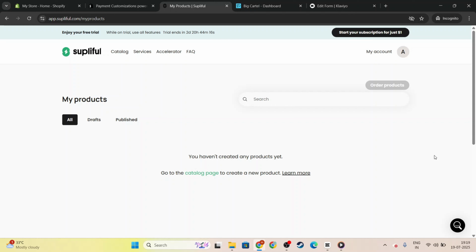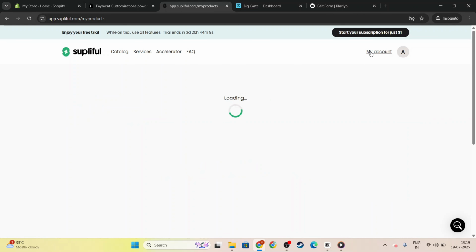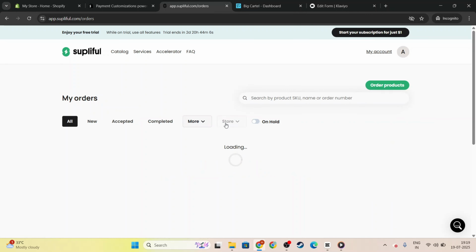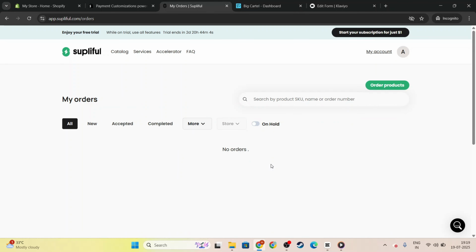In your Supliful account, navigate to the Orders tab. Here, you'll see any new orders that have been generated from your Shopify store. Check the details to ensure everything is correct, and then click Fulfill Order. Supliful does the heavy lifting by handling the production and shipping directly to your customer.